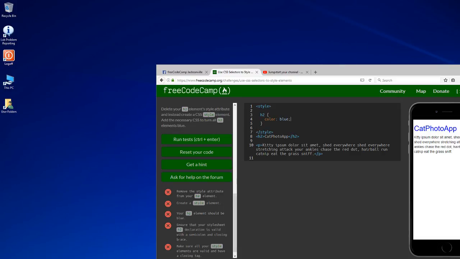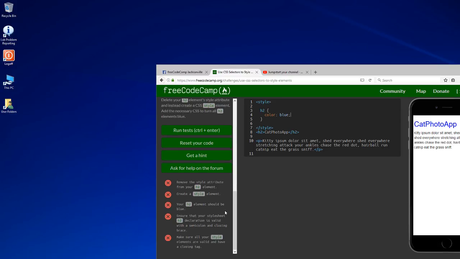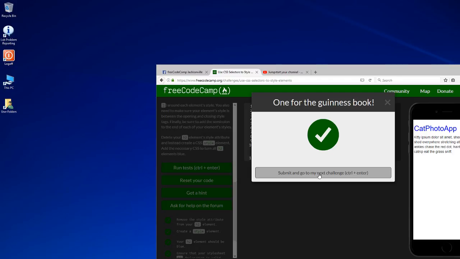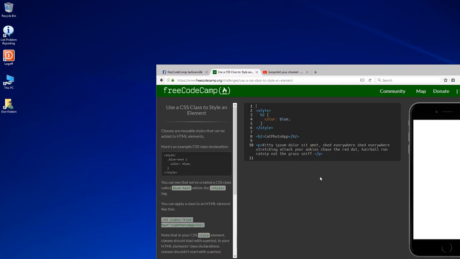Ensure that your style sheet H2 declaration is valid with a semicolon and closing brace, which it has, and make sure all your style elements are valid and have a closing tag, which they do. So we're going to hit Control Enter, run tests, and bada boom, bada bing, we're done with that one. Here we're going to another one.